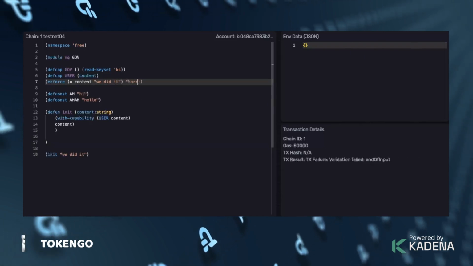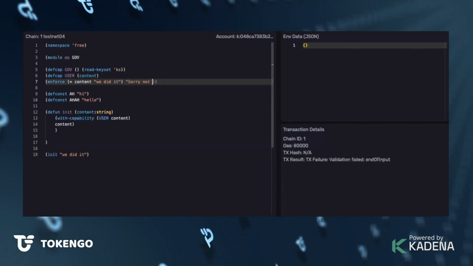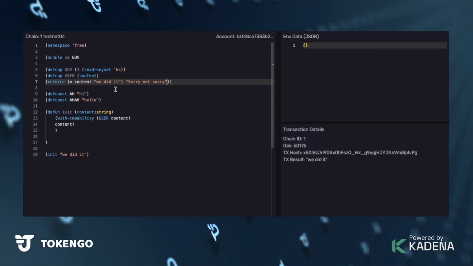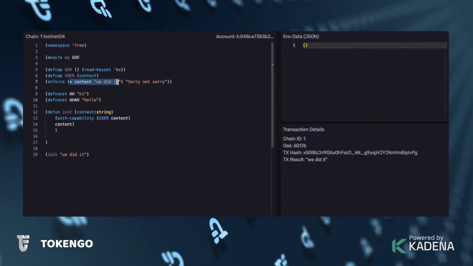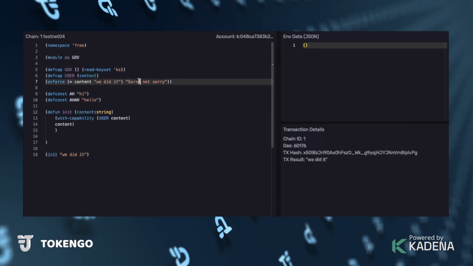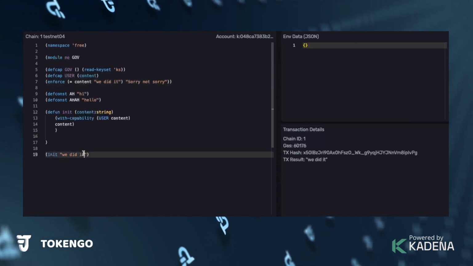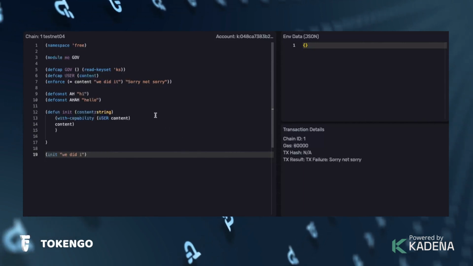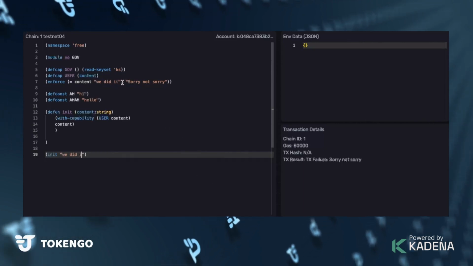So we could add here, sorry, not sorry. Okay. So true, we did it. Content equals we did it, which, look, we did it. Sorry, not sorry is something else. So let's change to something else. Look at that. Sorry, not sorry. So we know, because enforce can give us this information.